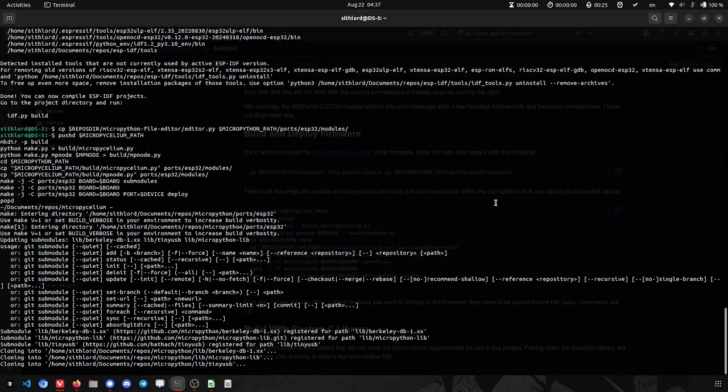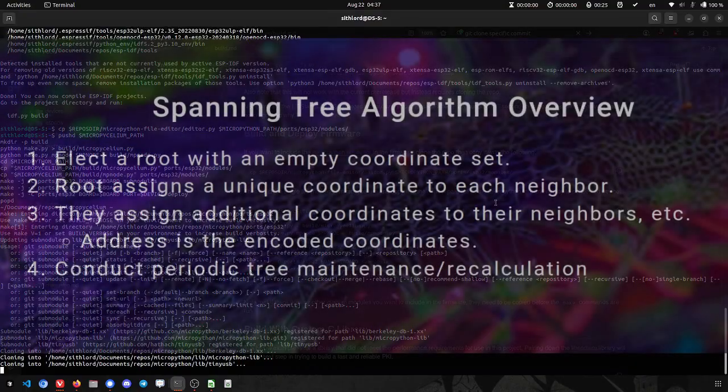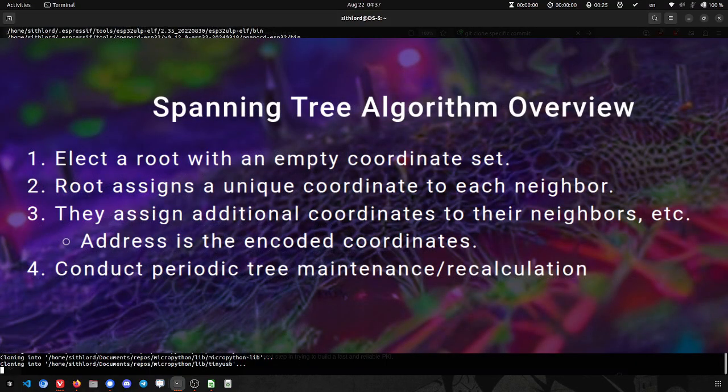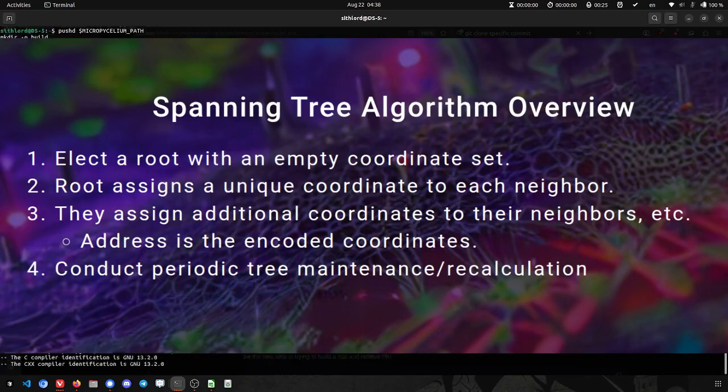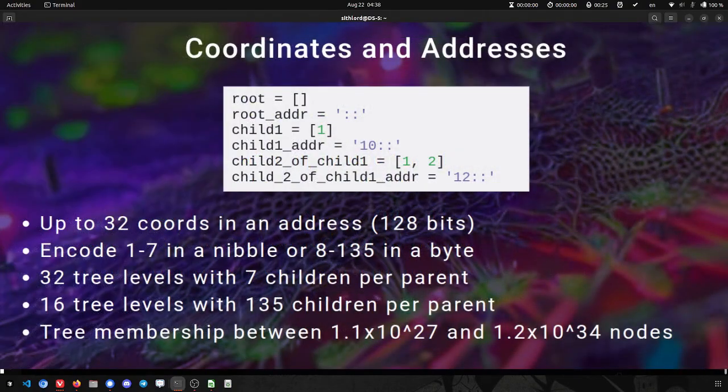The gist of it is first an election of a root node which gets an empty coordinate set. Then the root assigns unique coordinates to its neighbors, adding them as children in the tree. Then they do the same with their neighbors. The coordinates are compacted into an address which has up to 32 coordinates with a compact string representation as shown here.